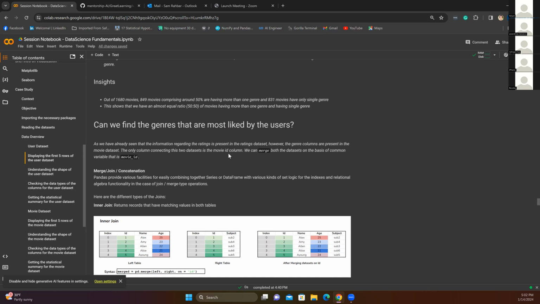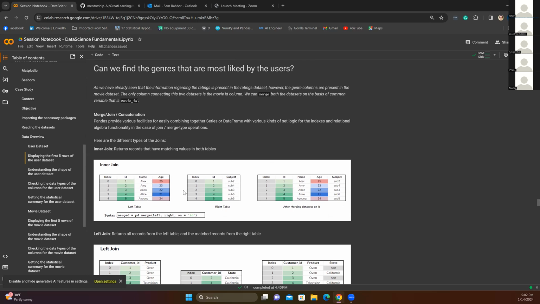But before that, let's talk about merge, what the different types of merging are, and how they work. Any questions so far?